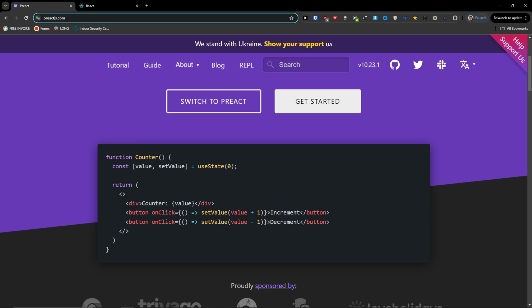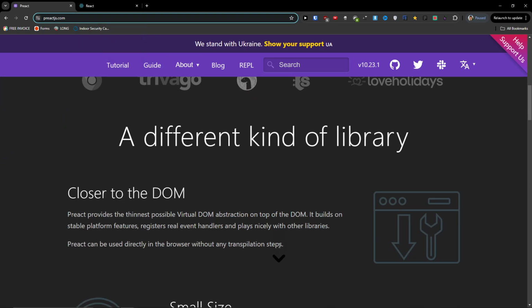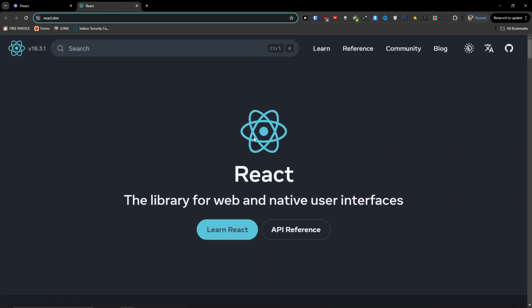Documentation: both are well documented. Also compatibility. Preact is highly compatible with React but requires additional libraries like Preact Compat, and React just works without any additional libraries.